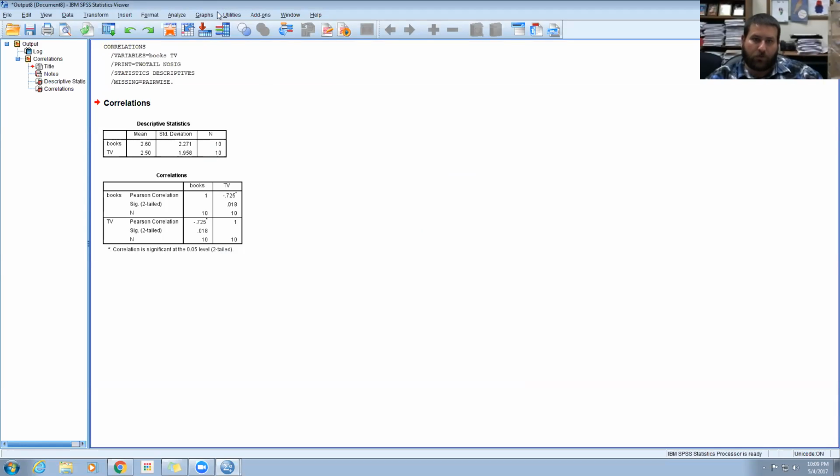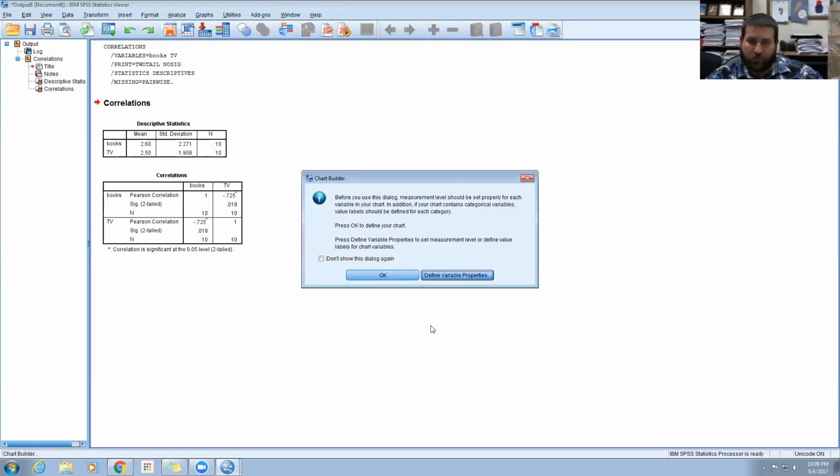You come up here to, in the output window, you can do this from the data window. You just want to find the graph. It lists the same headers at the top in either window. So I'm just in the output still, but you can click graphs and you can go to chart builder, right? And so this just brings up a window that says, before you use this dialog, measurement levels should be set properly for each variable in your chart. We already did that, so we can just click OK, right?